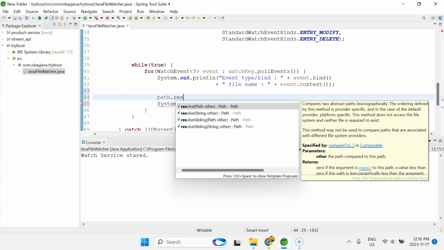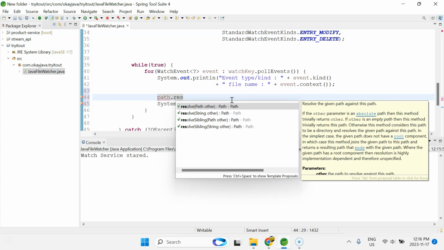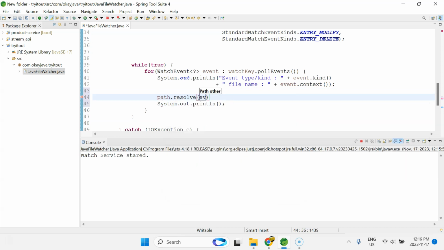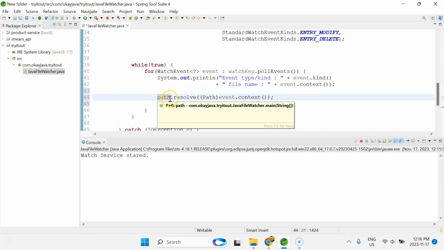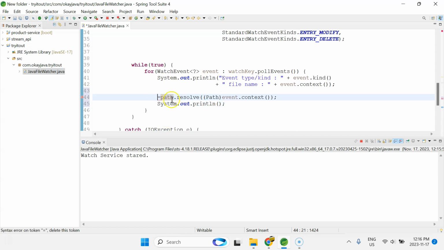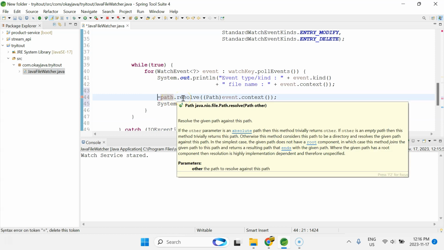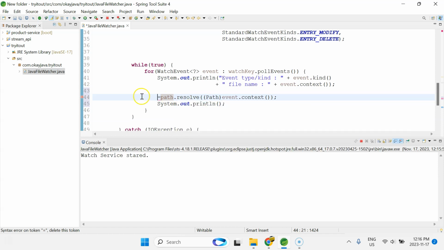Path dot, there is a function called resolve that we'll use, right? And I will use here event dot context. Now it says that it is not of the same type, so I'll just use typecasting to Path. To hold this one, if you see this resolve, it returns an instance of the Path type, right? So we'll do here Path, or say let's call it file, equals to this one. Now I will be using this file object to get the information.